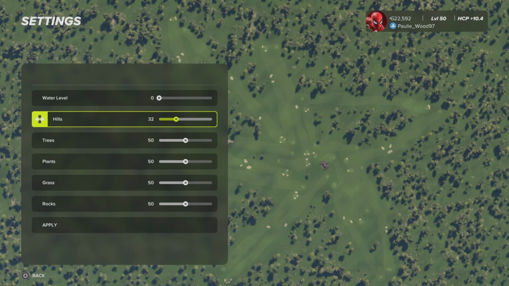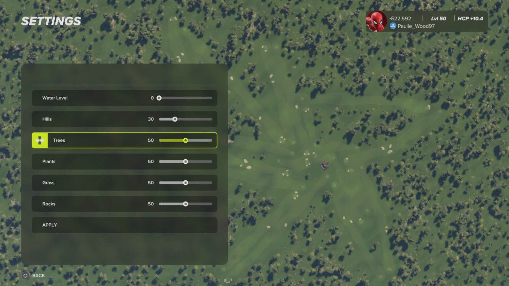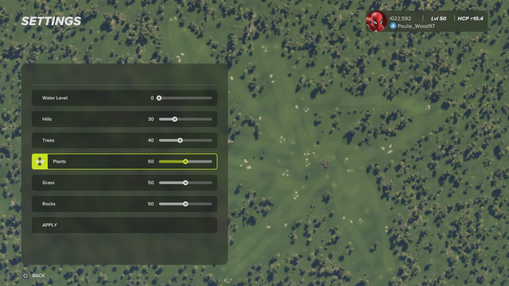So hills, this determines how hilly your course will be. So if you go 0, your course will be kind of flat. It'll still have lumps and bumps, but if you go 100, it'll be really hilly, really bumpy. So we'll set this at about, I don't know, go 30 for now. Trees, this determines how many trees you're going to have on your golf course. So if you go 100% trees, it's going to be a heck of a lot of trees. If you go 50% trees, it's going to be quite a few trees. If you go down here to zero, there'll be no trees at all. But for this tutorial, I think I'll set it to about 40%.